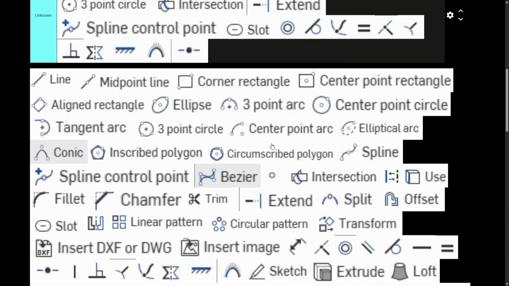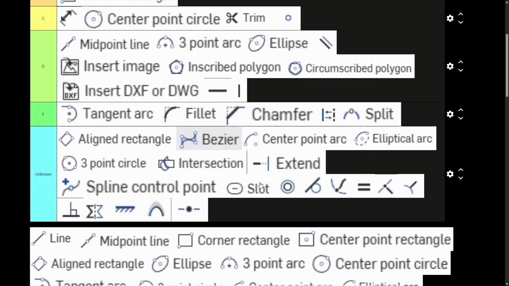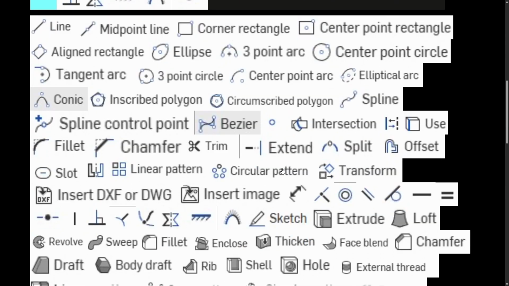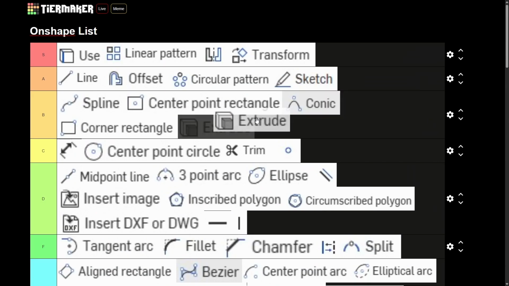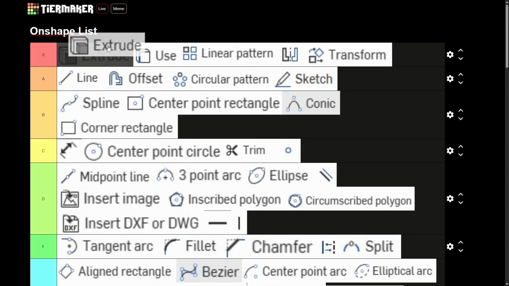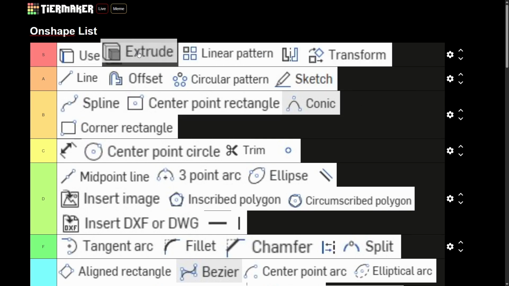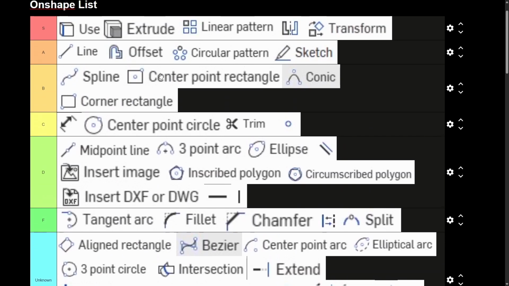Alright, we're gonna move on to the out of sketch things. This is what you're gonna manipulate the body with and stuff. So extrude. S tier. It's so versatile. It's so freaking versatile in this program in Onshape.